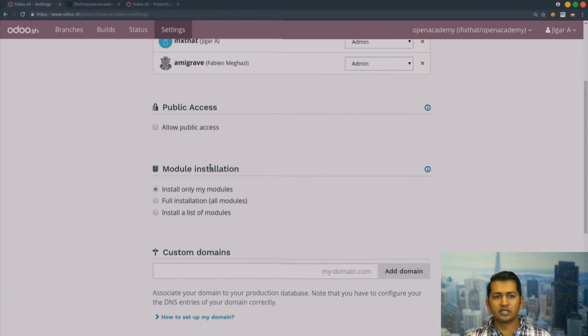Then module installation. When you create or start a new database, what are the default applications that you want to install on it? That can be configured over here. Let's say you want to install all my modules. That goes to the GitHub repository that we just created and installs only those modules from it. And of course, it will also install all the dependent modules of your modules from the GitHub repository.